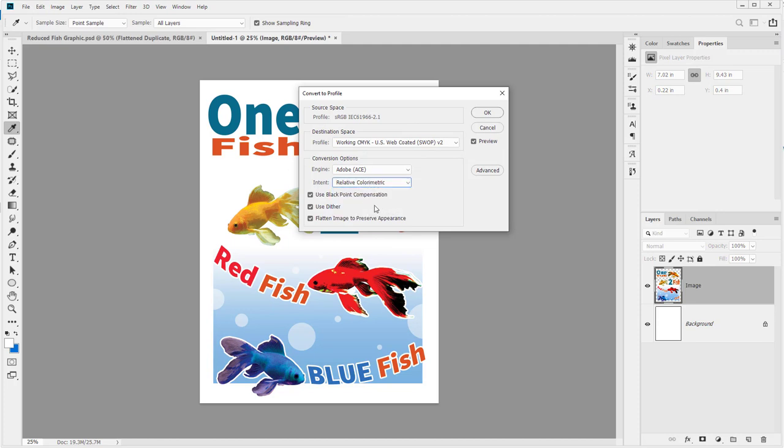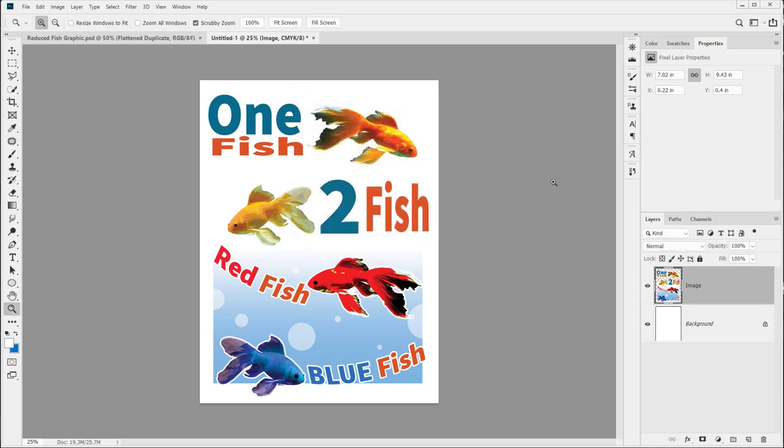Probably relative colorimetric with the flattened image to preserve appearance. I don't need to do that because guess what? It's already flattened. So I'm going to uncheck that. Using dither, that's fine. It's just going to add some noise. And I'm going to use the black point compensation. Tell it okay. Oh, I think that worked super well.